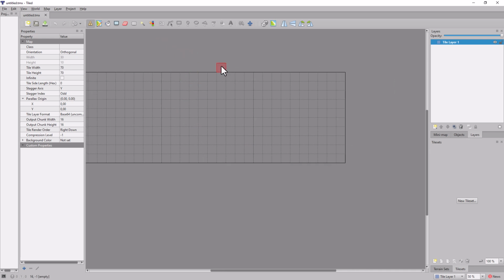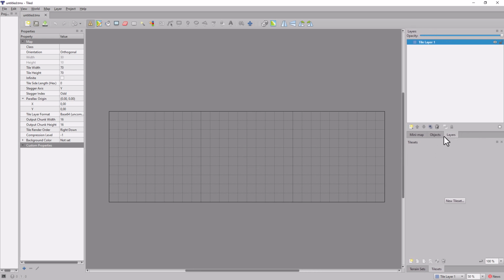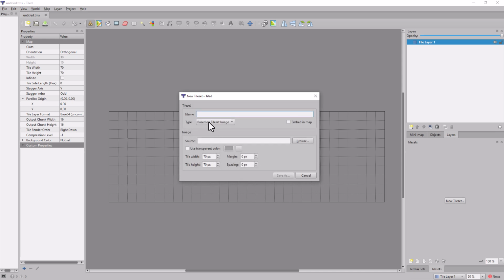And the next thing you have to do here is create a tile set. So this will be our map, and here on the right side you have the layers and a new tile set. Let's click on this new tile set. And the name will be, for example, platformer. I'm going to name it platformer. And type will be based on a tile set image.